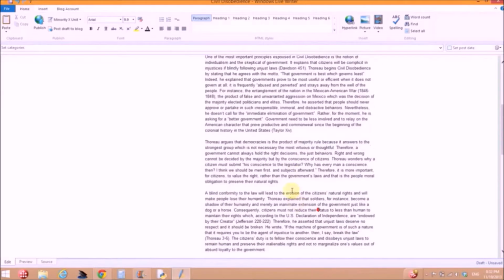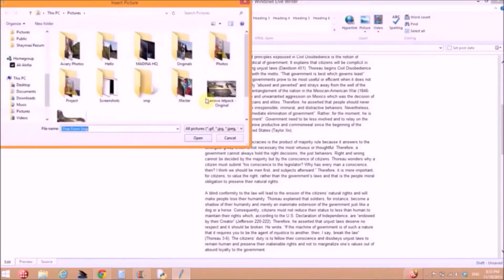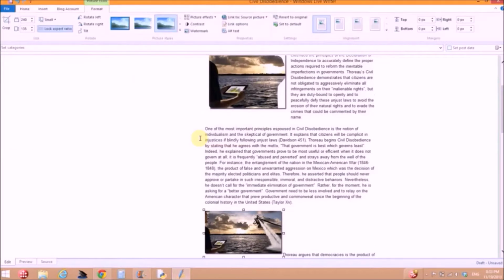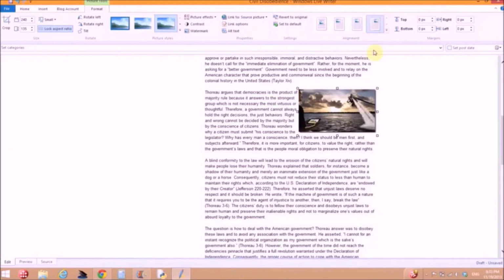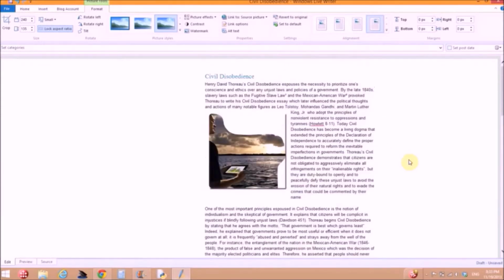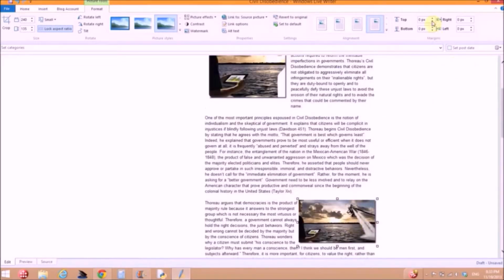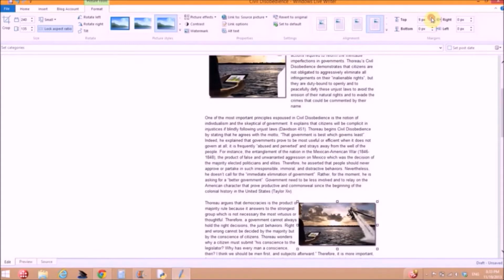I will insert another photo right here and click on picture from the computer. Okay, and choose right indentation. Double click on the photo. Now I like to use 13 pics from all sides.